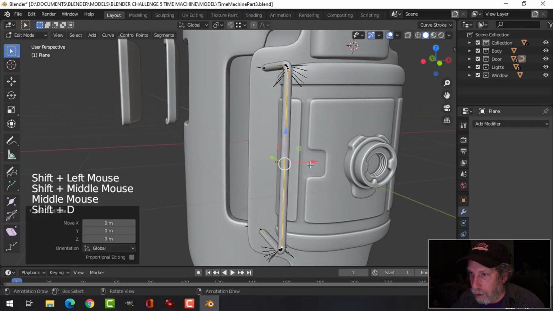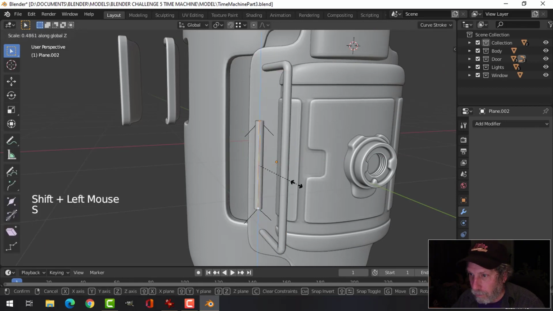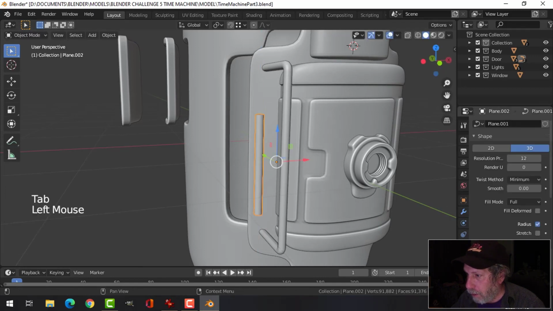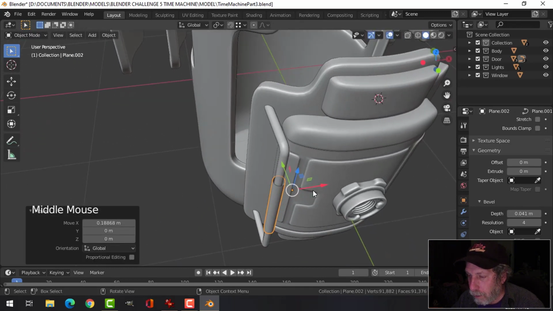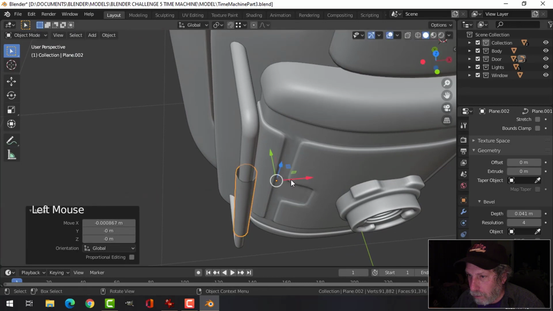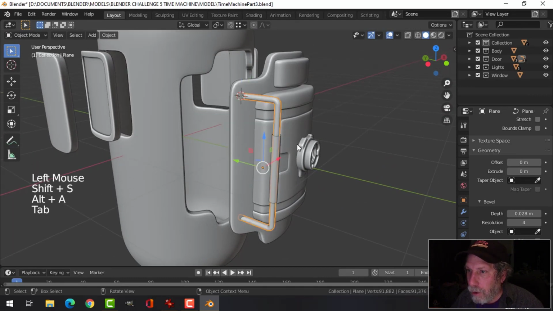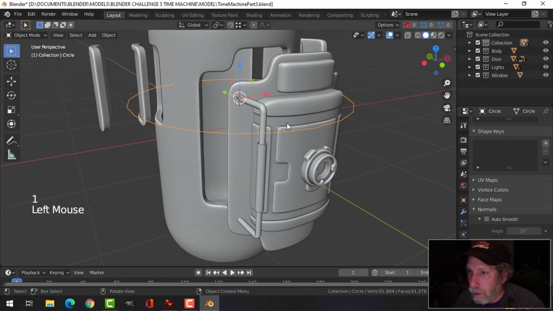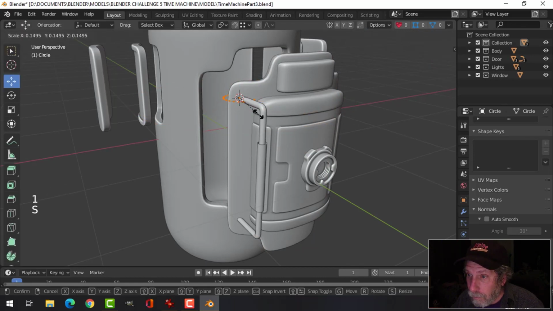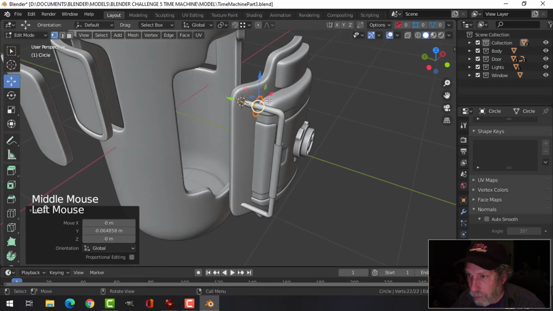Grab those two, Shift D, move them out, P to break it out. Take these, scale them. And let's increase the size of that. Bring it back for a moment. Select that, cursor to there. Circle of, say, 22. I don't know what I hit when I do that. Okay, move it out for now.